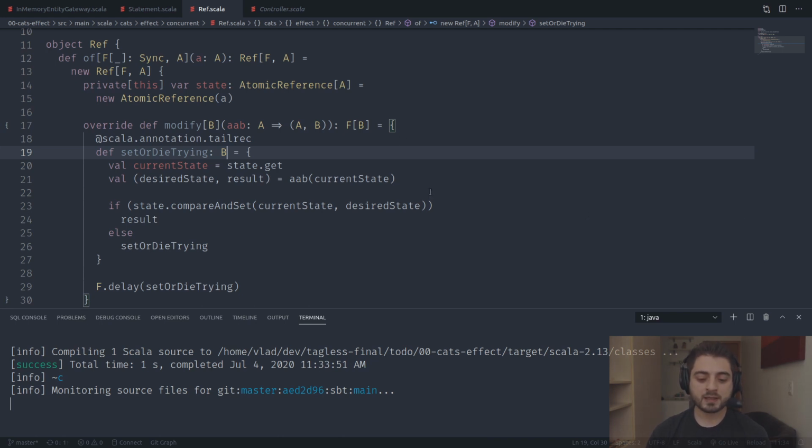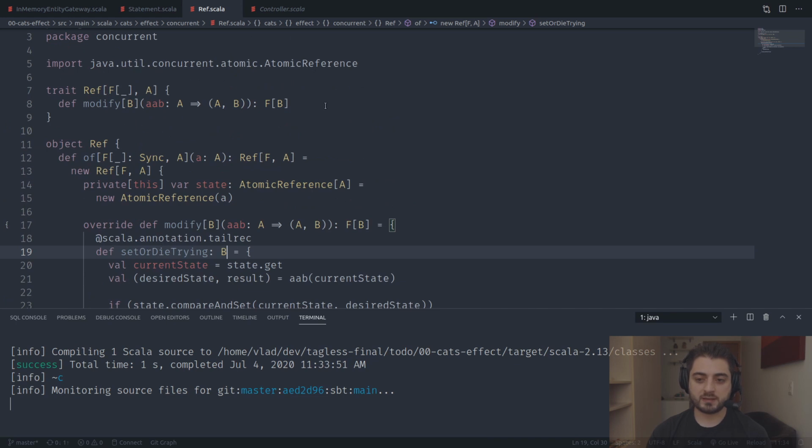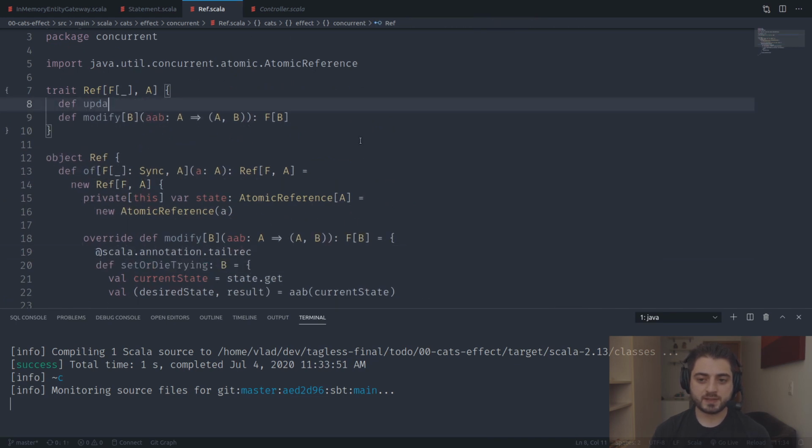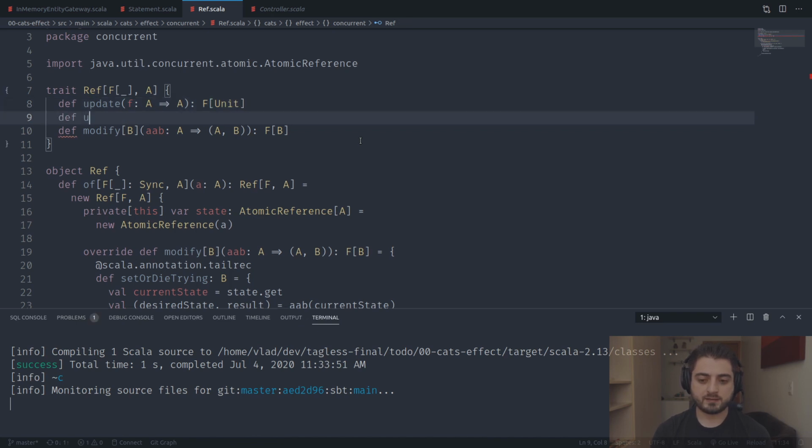Now we also have a bunch of helper methods. We're going to have a method called update like this. It's going to take in the function A to A, and it's going to produce an F of Unit. We're going to have updateAndGet. It's going to take the AA and produce an F of A. This is pretty much the one that we had before. All of them are going to be implemented in terms of modify.